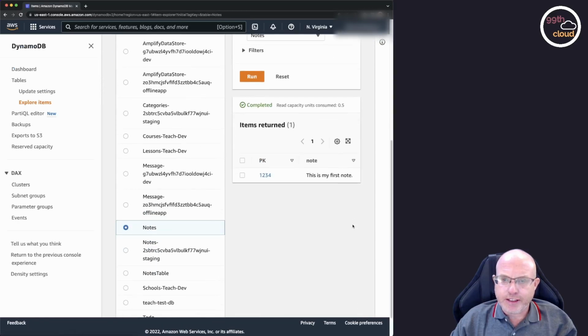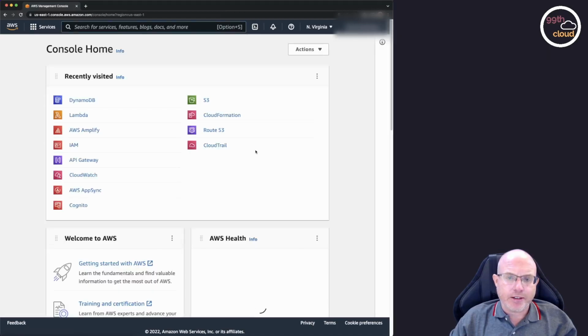And as you can see down here, we have now one item returned, which has the PK 1, 2, 3, 4, and the note, this is my first note. And this is it. So you have already set up a DynamoDB table and added an entry into it. Okay, then we can click on the AWS console home link up here to go back to the AWS console. And with this, we have completed our first task.